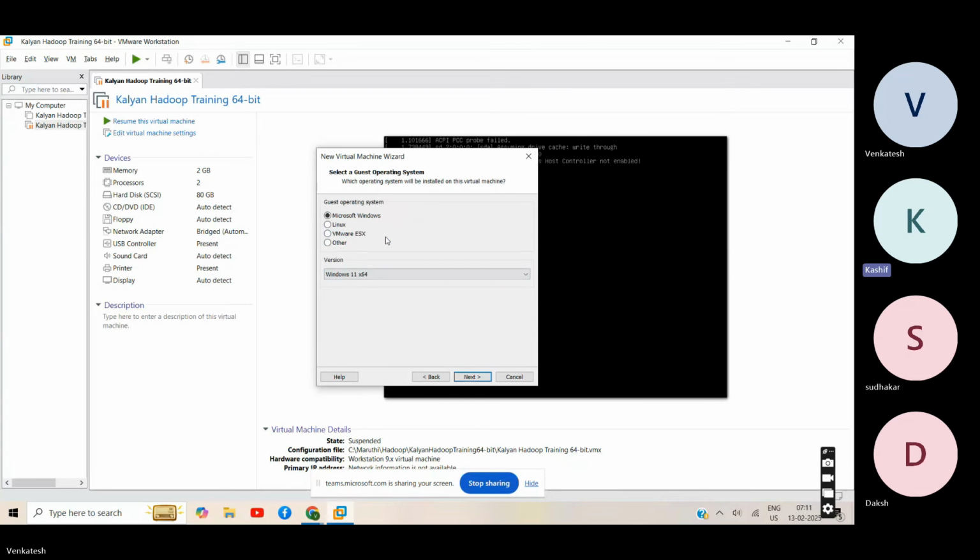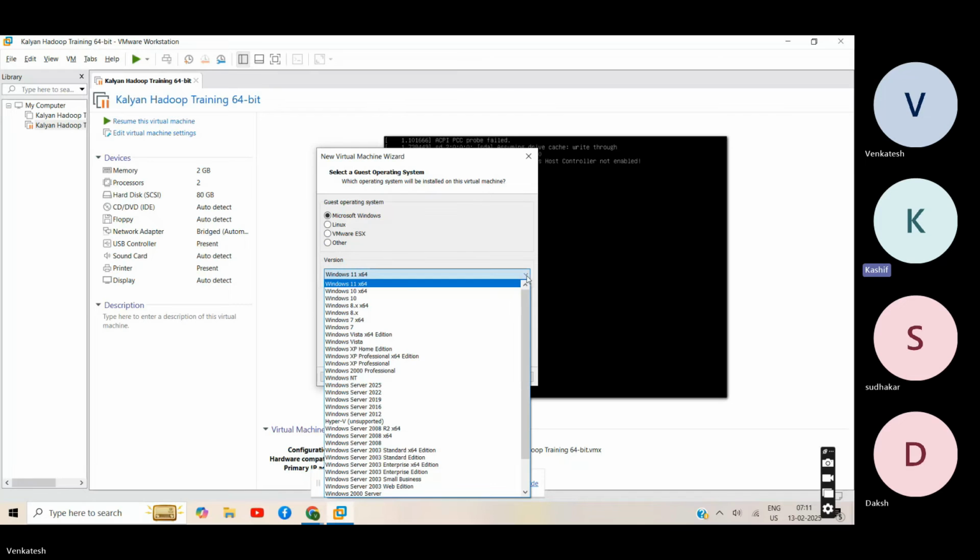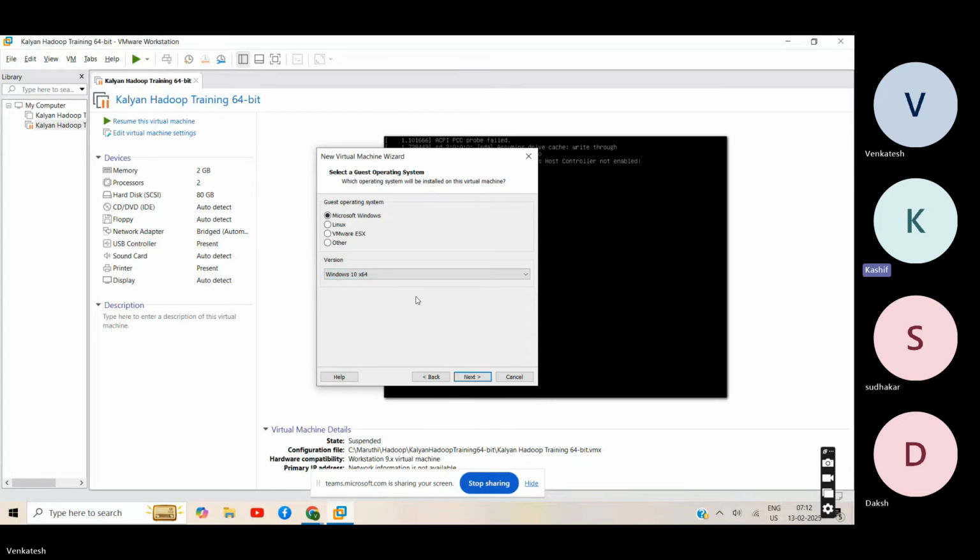It's going to be Microsoft Windows, so that is fine, but the version should be Windows 10 64-bit. Next.